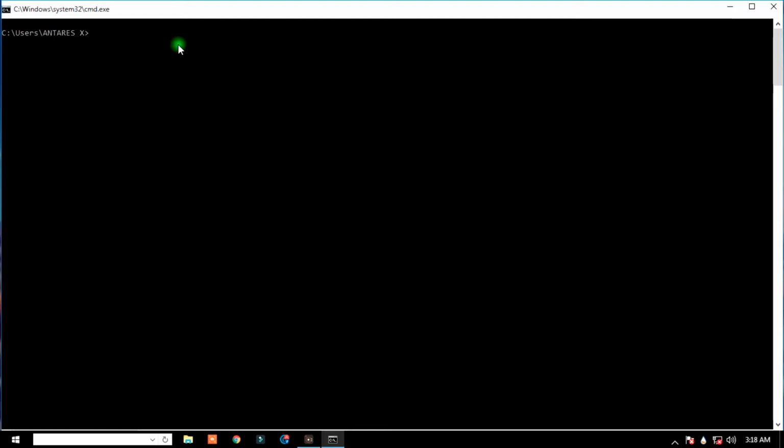So let's begin. Now how do you change a directory here? Type in CD. CD means change directory, and then give a space, and then type the directory name which you want, and hit enter. And as you can see, we are in the desktop.